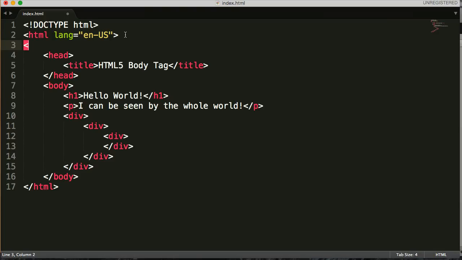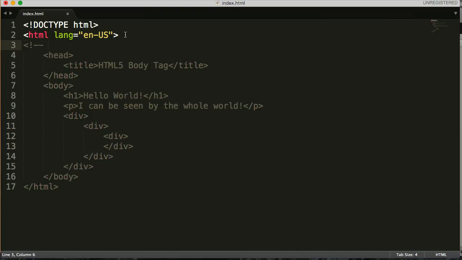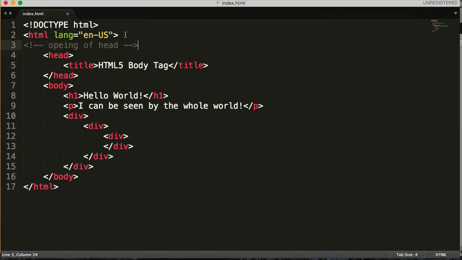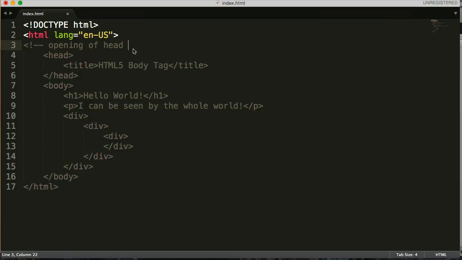So it's going to be an opening caret, exclamation point, and then 2 hyphens, and then the comment. So I'll just say opening of head, and 2 hyphens, and closing caret. Spell opening correctly. So here's our opening of our HTML comment. Here is our comment itself, and then here's our closing comment. If I took away this back end here by deleting it, all of this is commented.